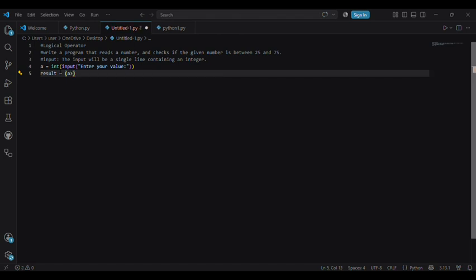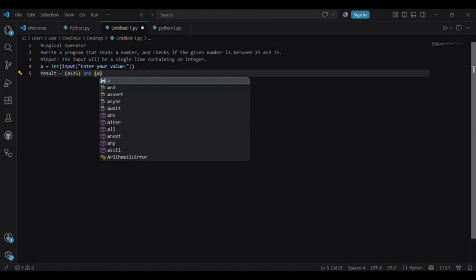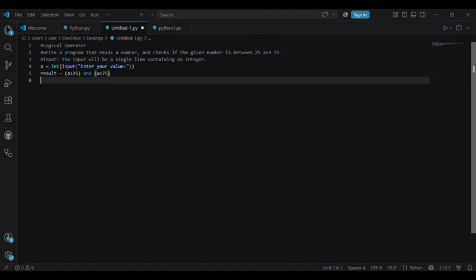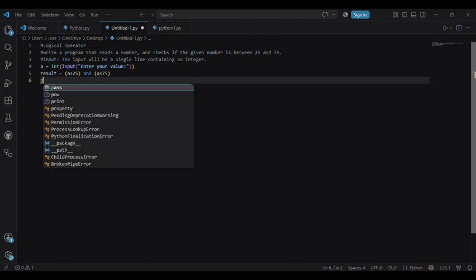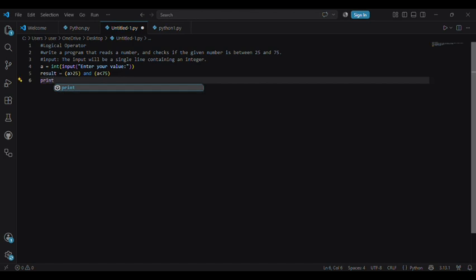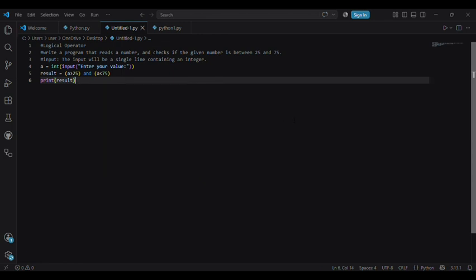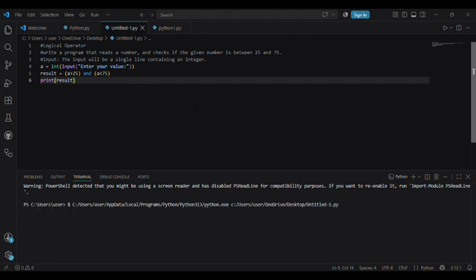So I am writing a greater than 25, and giving the and operator, and then a less than 75. I want the input to be in between 25 and 75. Then I write print of result. Okay, I am saving this file and running this code. I am giving the value 30, and I got the output true.